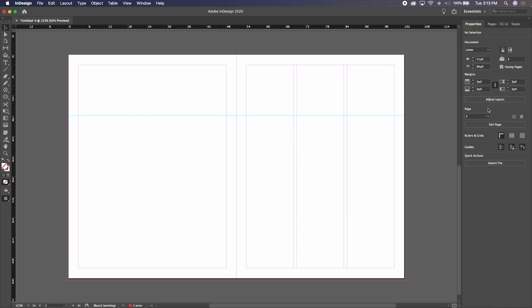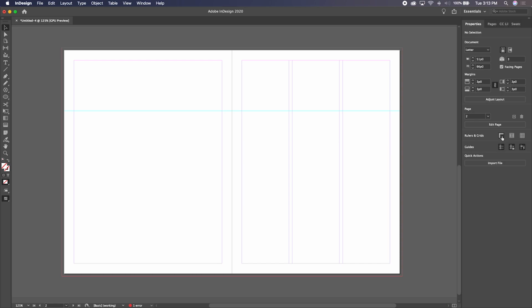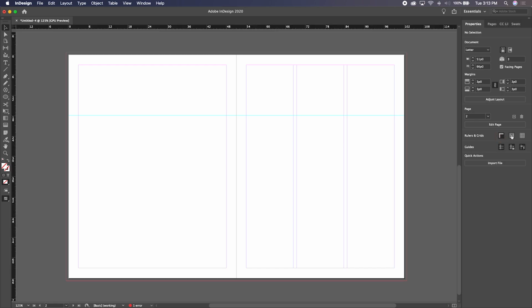If you go into your properties, you'll see that rulers and guides are all based on toggles in 2020. This is new to this version. If we turn on rulers or turn off rulers, you can see them disappear. We could turn on baseline grid and we could turn on document grid. Then we have guides, so we could hide our guides. We can lock our guides, meaning I can't actually move them now. And we also have hide smart guides, which we'll talk about at another time.